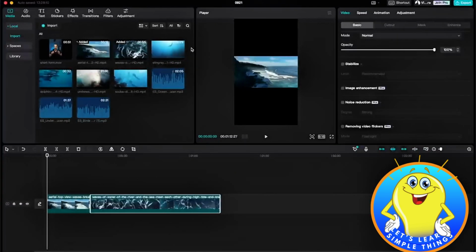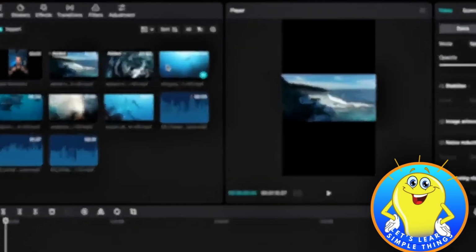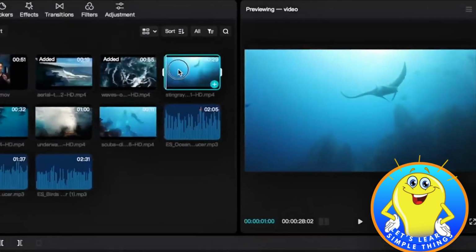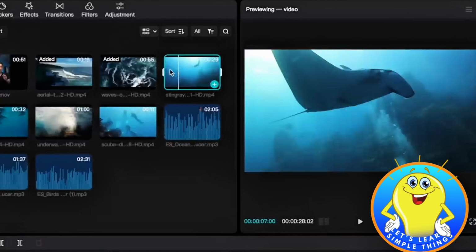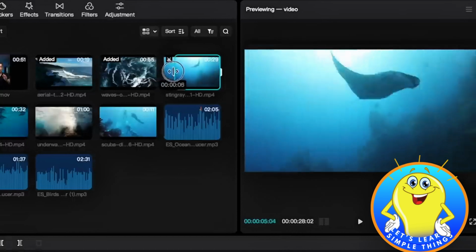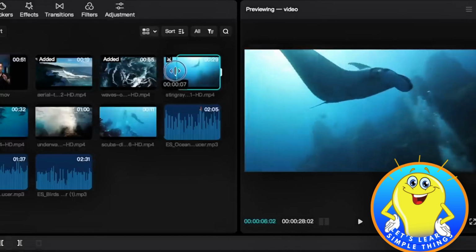And another option that you can do as well, if you want to only import a certain part of your clip, is to go to where you want to have the clip start, for example here, and you can either press I on your keyboard to set the in point, or you can use this little thing here, drag it over there, and then you can have this clip start here, for example.